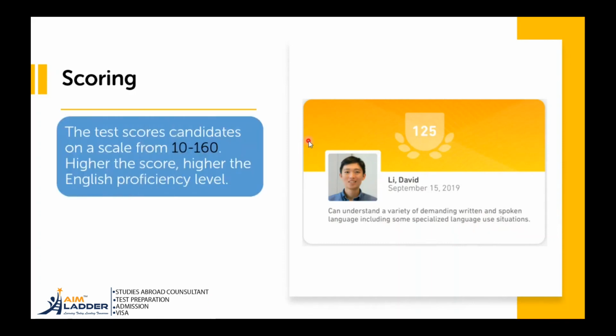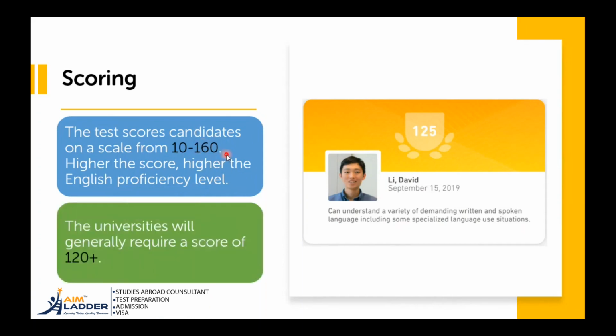So when it comes to scoring, the scores are within this range of 10 to 160. Higher the score, higher is the proficiency level of the candidate. So candidates need to aim for as close as 160 if they want to get to good institutions. Again, when it comes to universities, they'll generally accept a score of 120 plus, but then there can be requirements that vary according to the course and entry level, but 120 plus is generally acceptable.